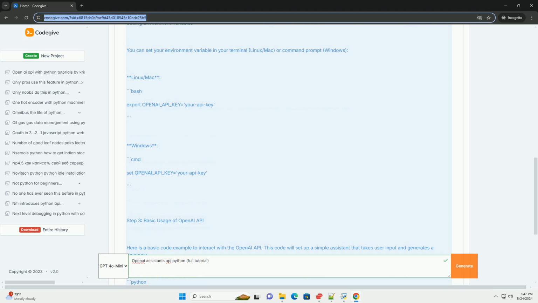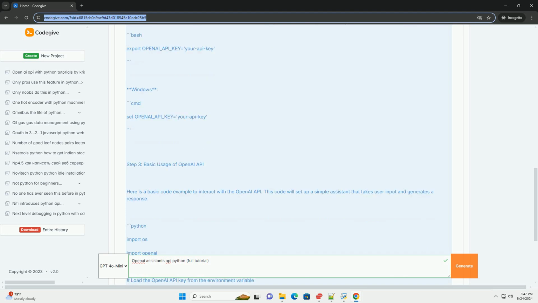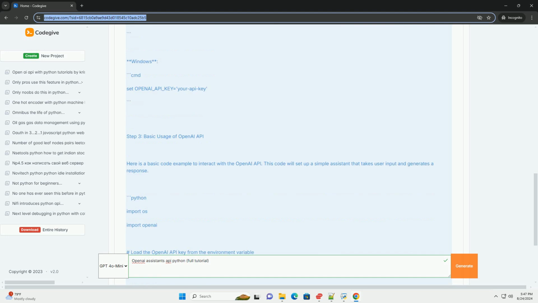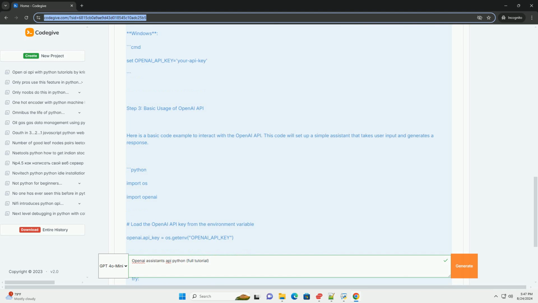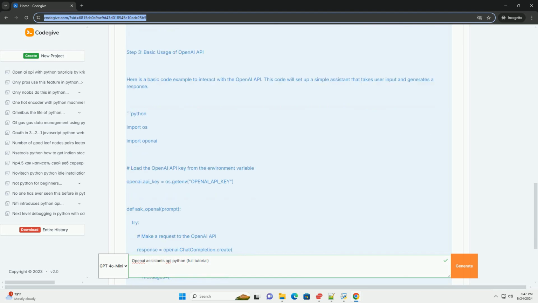Step 2. Set up your environment. Create a new Python file, for example openai_assistant.py, and set up your API key. For security reasons, it's better to store your API key in an environment variable.